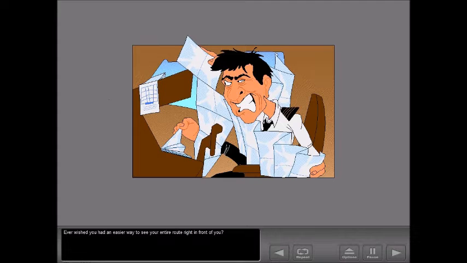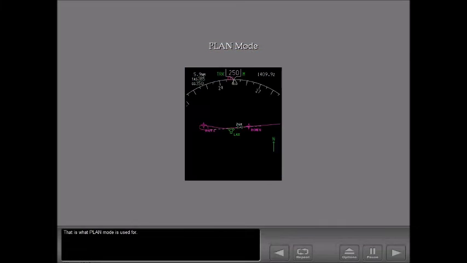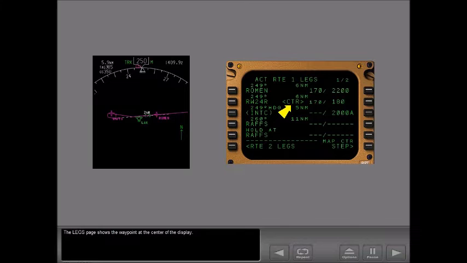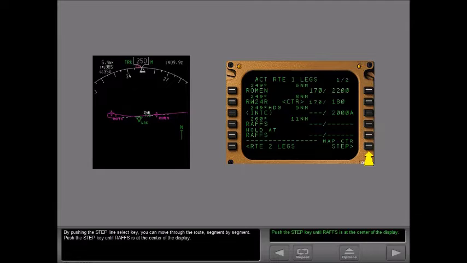Ever wished you had an easier way to see your entire route right in front of you? That is what Plan mode is used for. Plan displays static map information. One important difference about Plan is that it is always oriented with true north up. The legs page shows the waypoint at the center of the display. By pushing the step line select key, you can move through the route segment by segment. Push the step key until RAFS is at the center of the display.